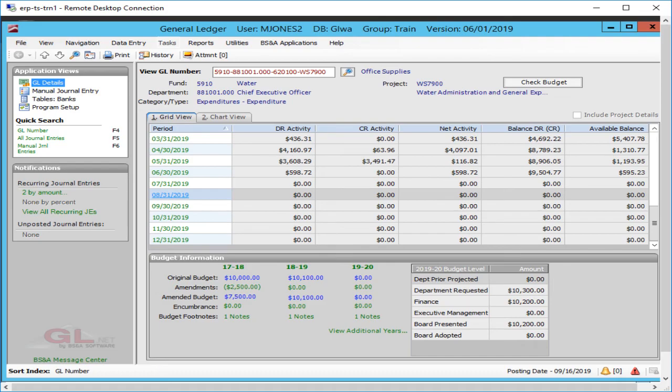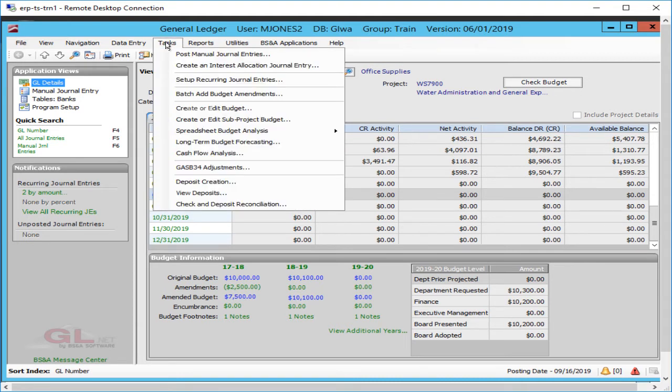To enter your department's annual budget, you will need to create a new budget or edit an existing one. Okay, so let's review how to create, edit, or view a specific department budget using the General Ledger application. Okay, follow these steps. From the General Ledger screen main menu, select Tasks. The drop-down menu displays. Here, select Create or Edit Budget.